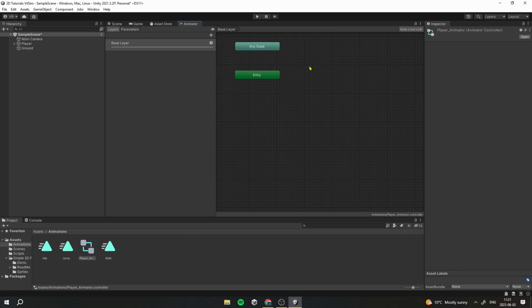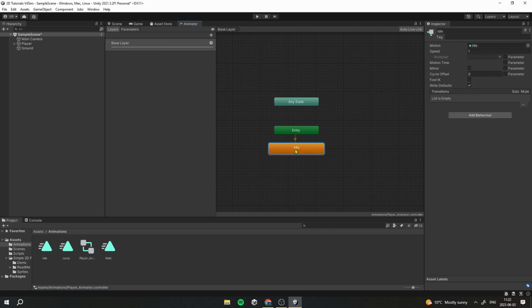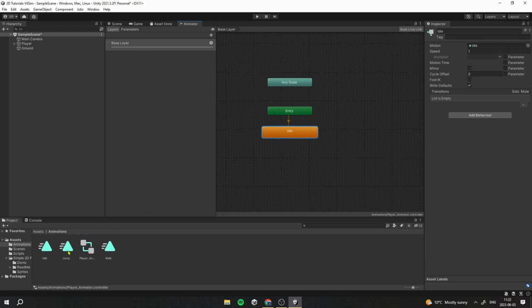Once you open the animator controller, this is what it looks like. Drag the created animations to it like so. Make sure that the idle animation is orange. This means that it is the default animation for our player.